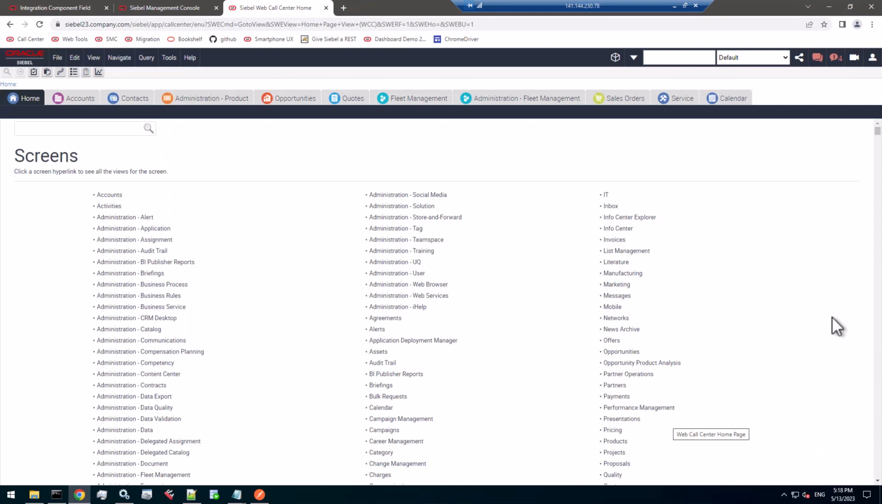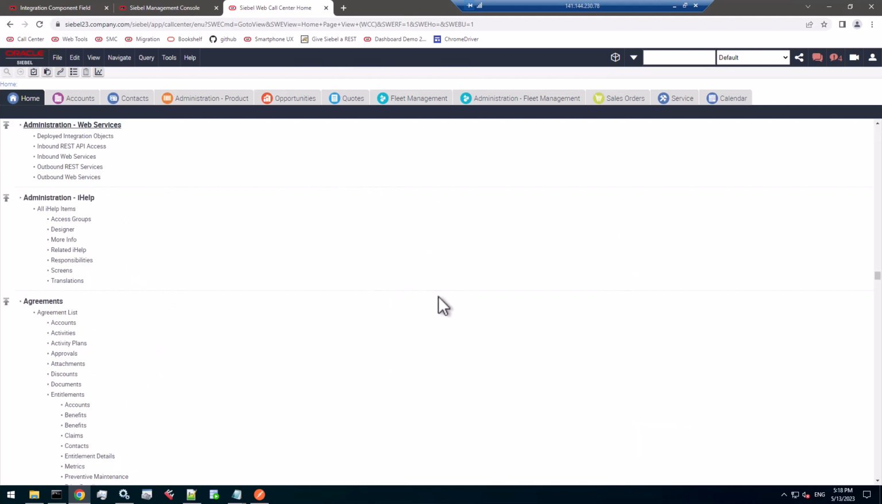The second feature or enhancement we're going to look at in the REST API as of Siebel 23.5 is the inbound REST Data API access control, let's call it that. So if you go to the site map and go to Administration - Web Services, there is a new view for the Siebel administrator responsibility, by the way. It's called Inbound REST API Access.